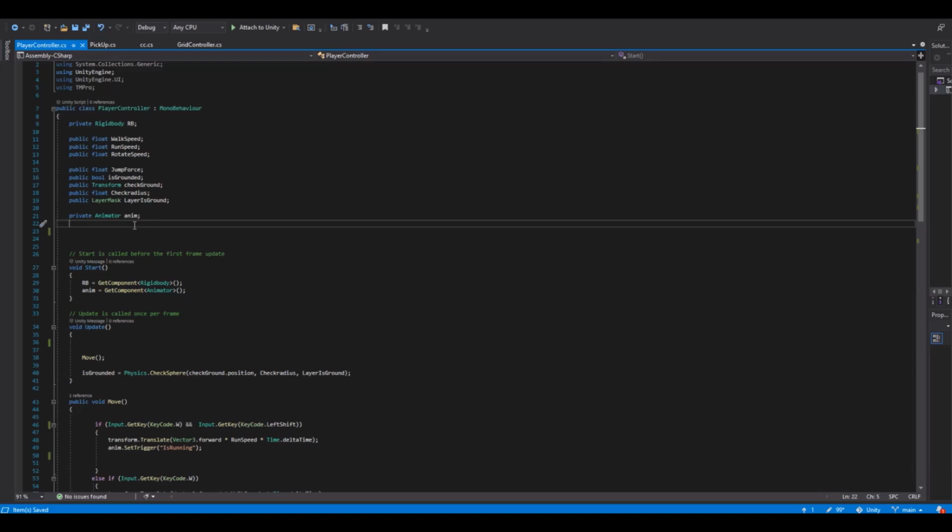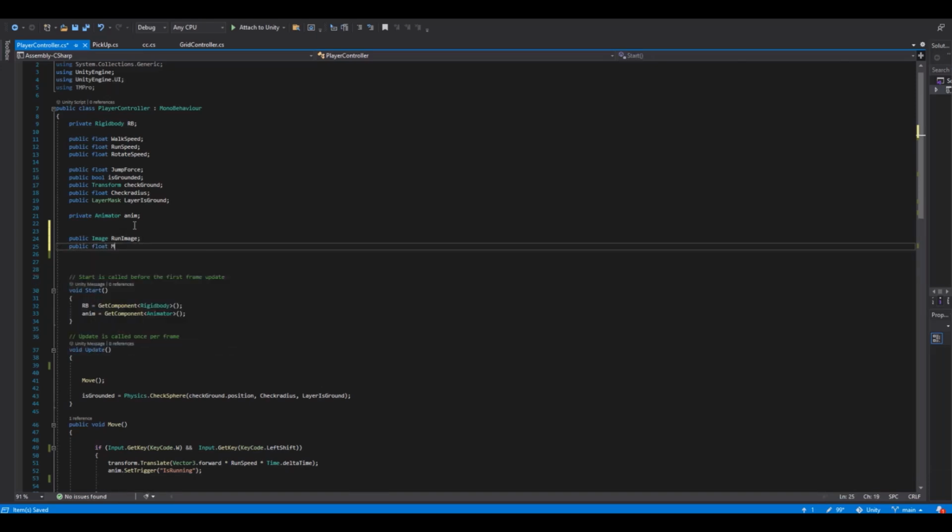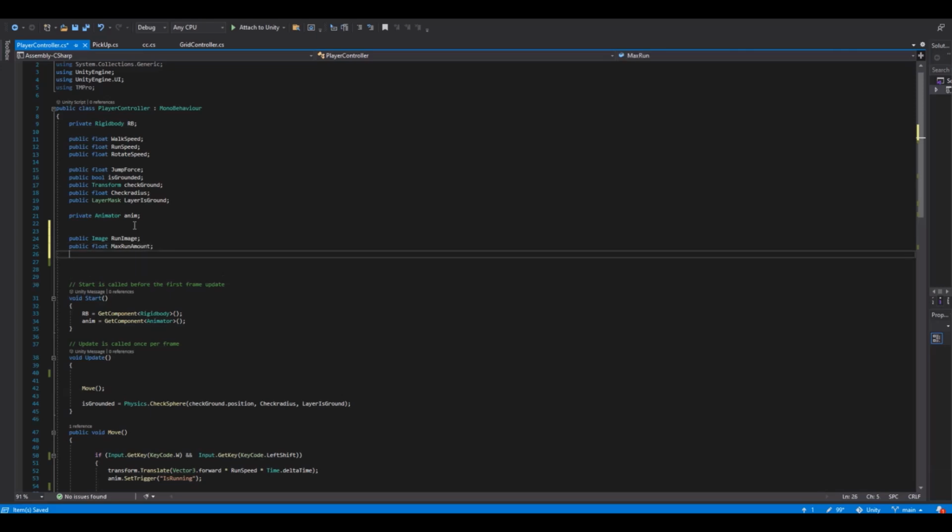So the first thing that we will need to do here, we will have some references for all the UI we just added. And here we will need a public Image. And this image will be for the run image, the green one we made. And then we have a public float. And here we need our max run amount. And then we need a public float. And this will be the minimum run amount. These can of course be private as well and be hard coded inside the script, but I like to see them in the inspector so I can adjust them so they fit my needs.